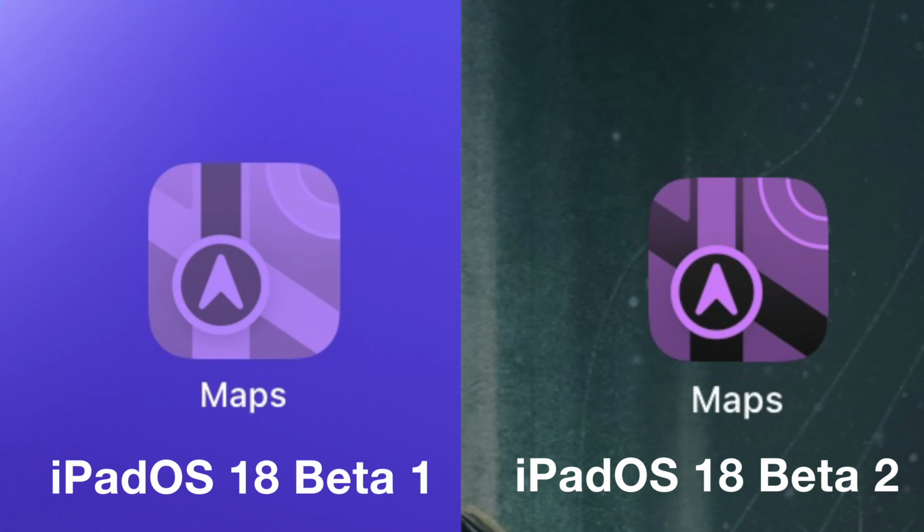And then lastly, supposedly some of the tinted icon variants are more detailed in Beta 2. You can see in this example of the Maps icon between Beta 1 and Beta 2, you can see a little more detail. It's a little clearer, a little nicer. So hopefully the design team is continuing to make improvements throughout the betas.